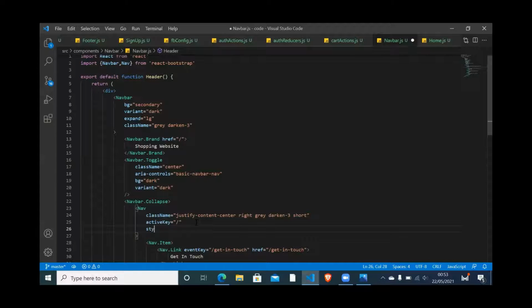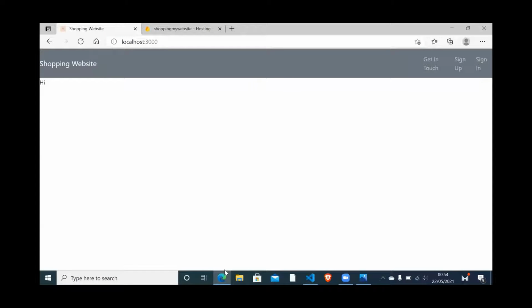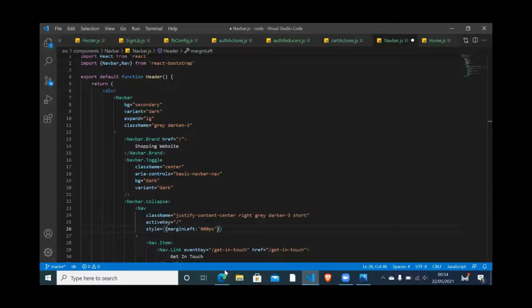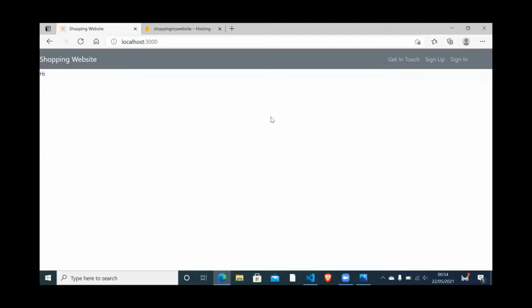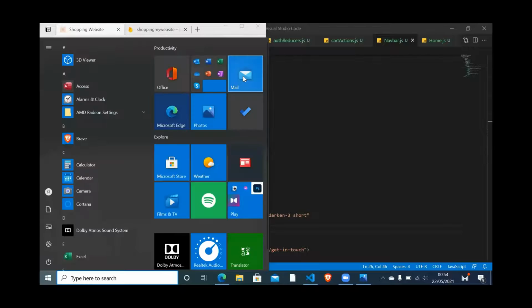So I just wanted to do style, margin left, 100 pixels. It might not work, my idea. Yeah, it works. So I'm gonna do 600 pixels, 700 pixels, 900 pixels. No, 800 pixels. Okay, so that's better. So now it's really separate. I'm not sure if it actually looks that good. No, it doesn't look that good.